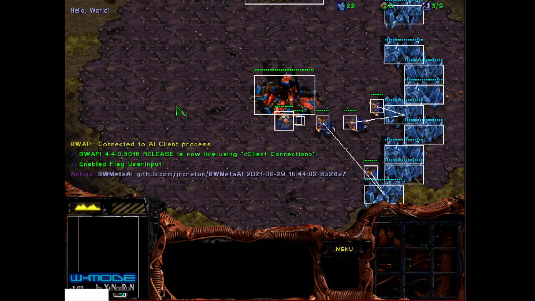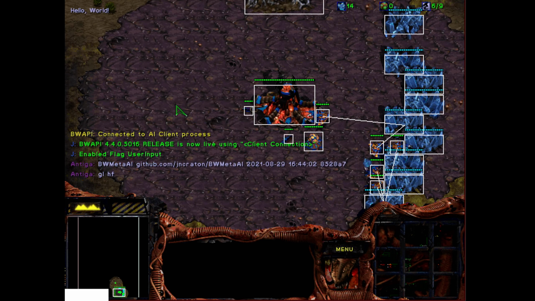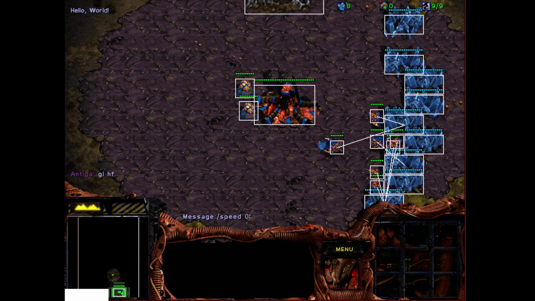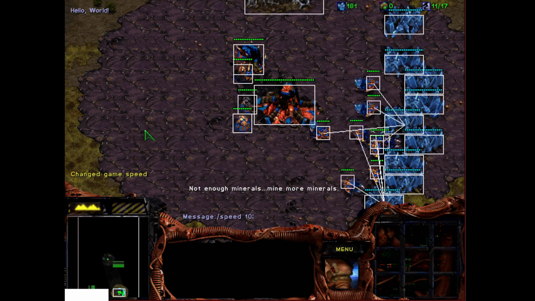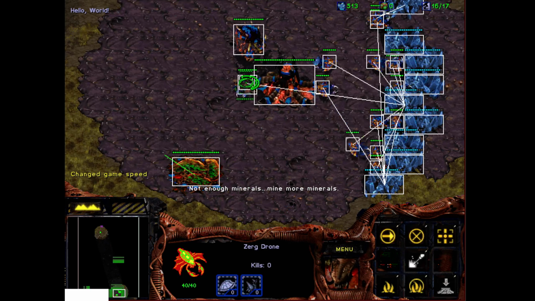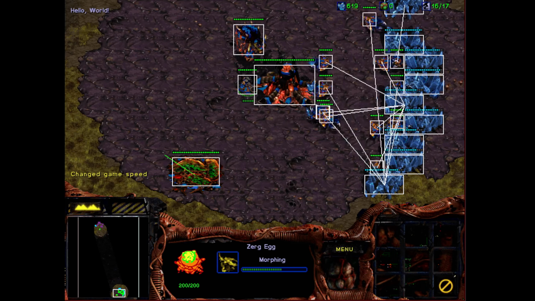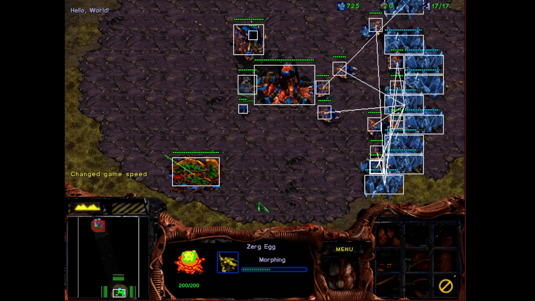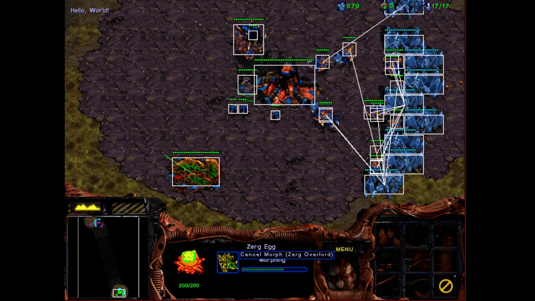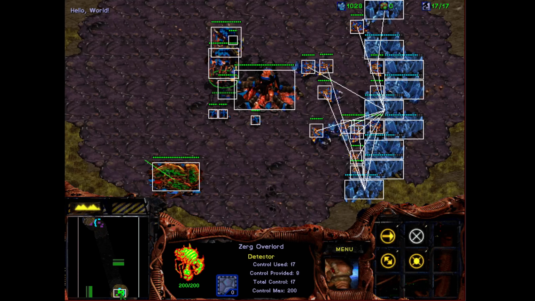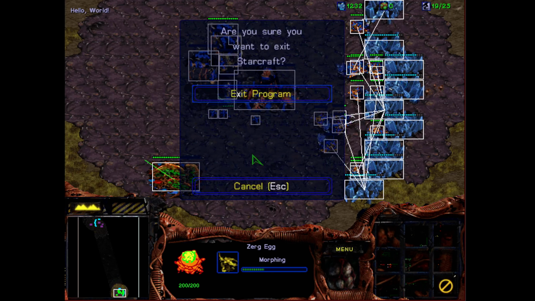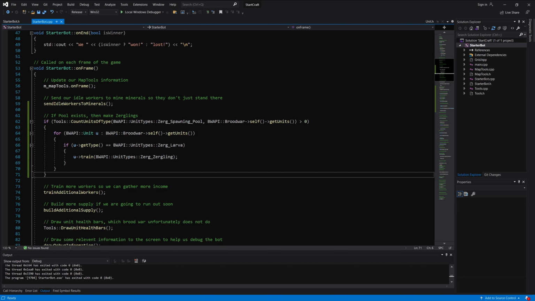Okay. Okay, let's speed it up a bit. 100 minerals, great. Makes spawning pool. Yes, it's training Zerglings now. Great. Zergling again, but it's never going to train drones because we made Zergling training precedent. Okay, great. That's working. Let's go back to the code.